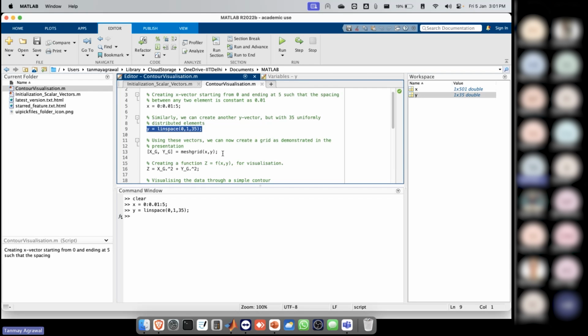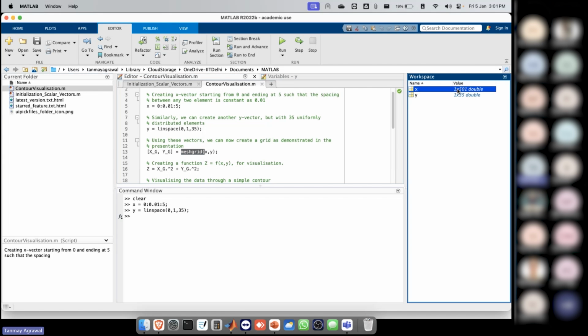So when we want to visualize any two-dimensional field, the first thing we need to do is to create a grid. We need to create a kind of grid of coordinates, and that can be done using the meshgrid command. If you look at this here, our x is a vector which has 501 elements. y is another vector which has 35 elements.